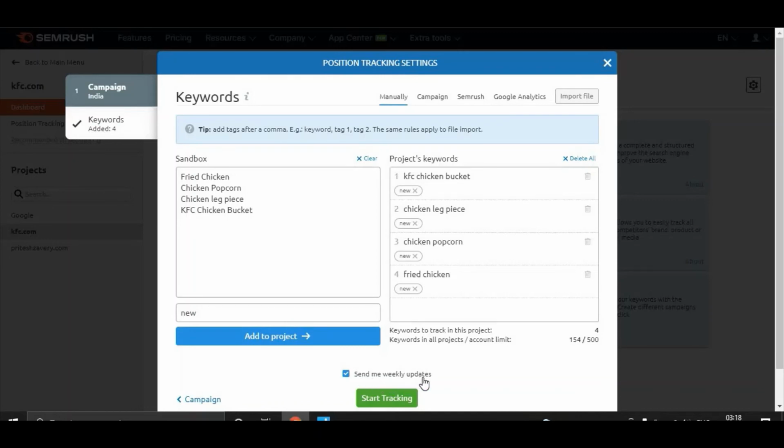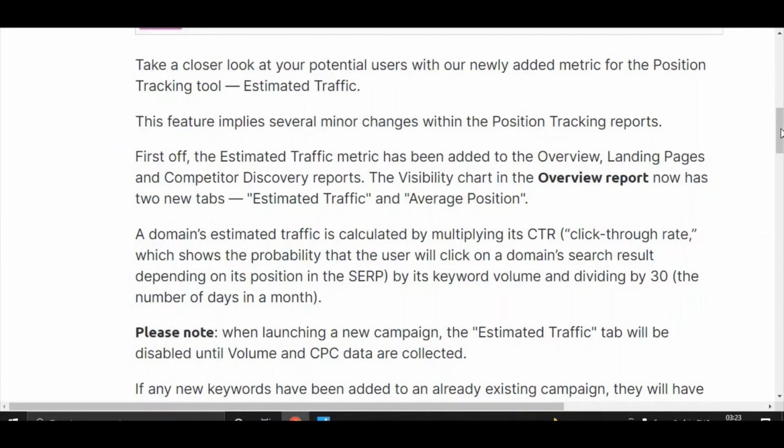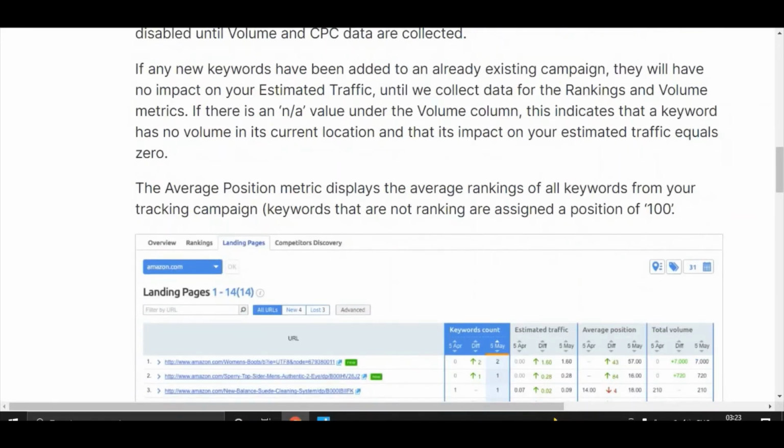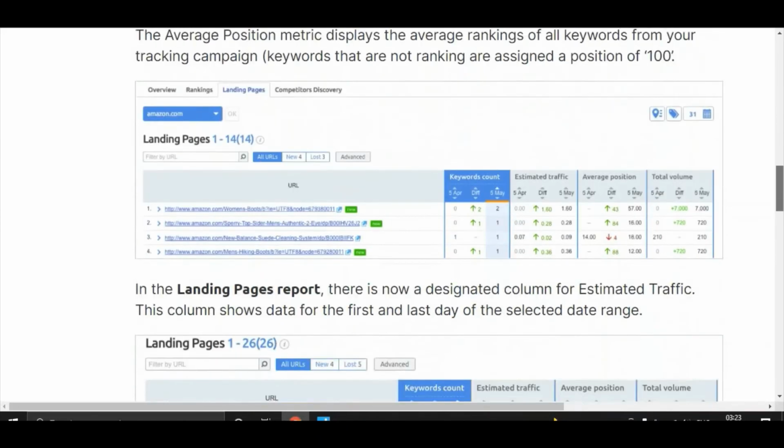Send me weekly updates. When you do that, Semrush sends you notifications via email, and you get all the information about your tracking. So this is how the setup is done, and you will be able to see different information there. All this information is available on their website if you want to learn more about this tool. Better yet, when you set it up for your own domain, that is the best way to learn about two subtopics: organic traffic insights as well as position tracking. It really works best if you set it up for your domain, so I would really encourage you to do it live for your domain.